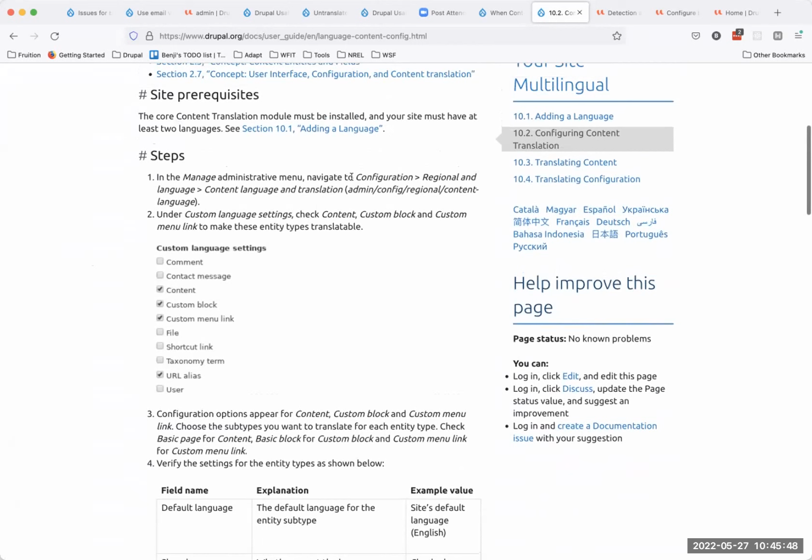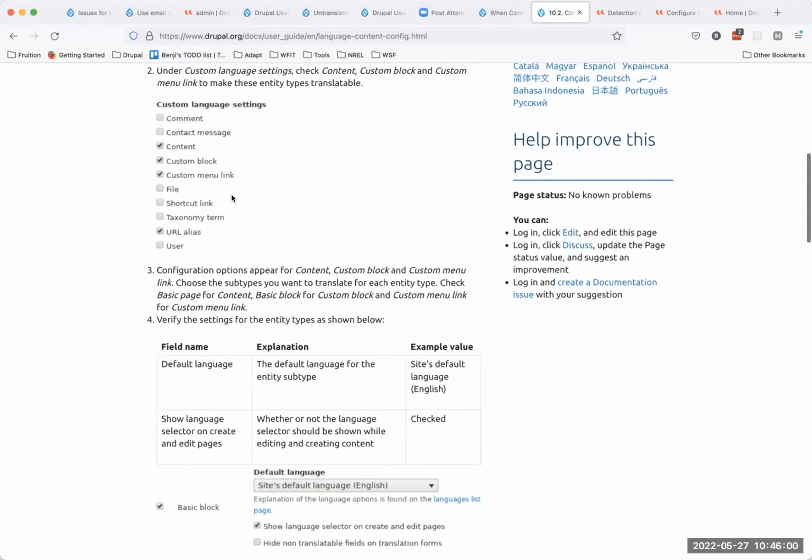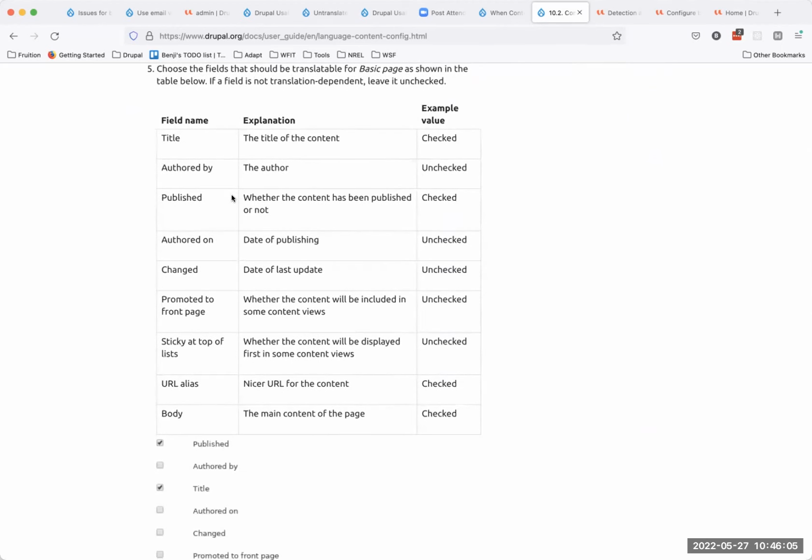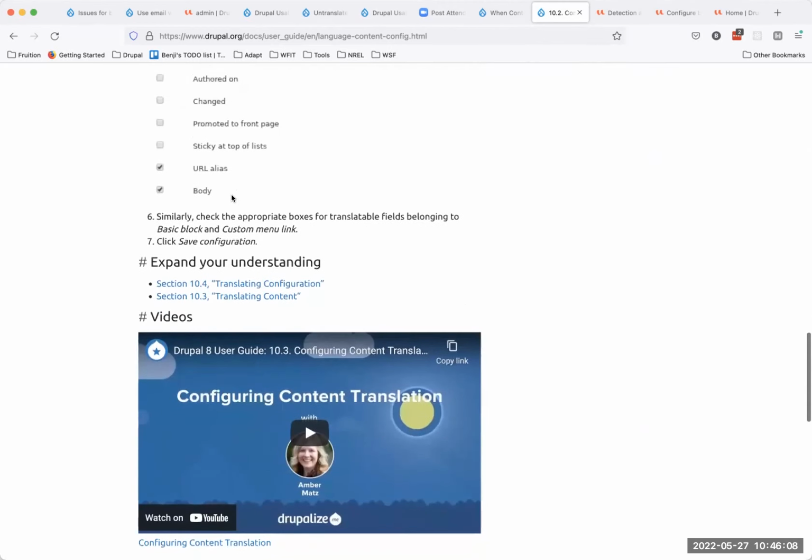Oh, you're right. This is specifically admin config regional content language. So maybe this is something where we could suggest adding another page to this documentation guide. Any other comments? Anything else we should talk about? Okay, well, Simo, thanks for bringing those up.